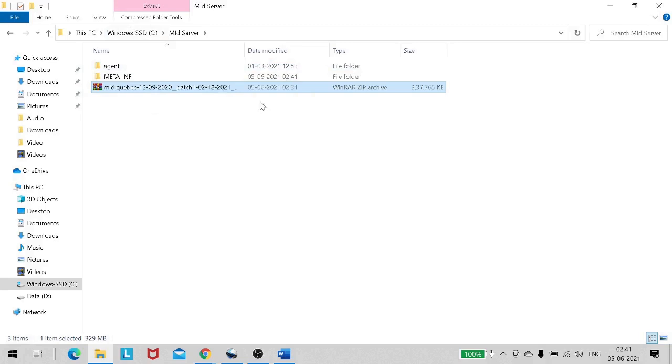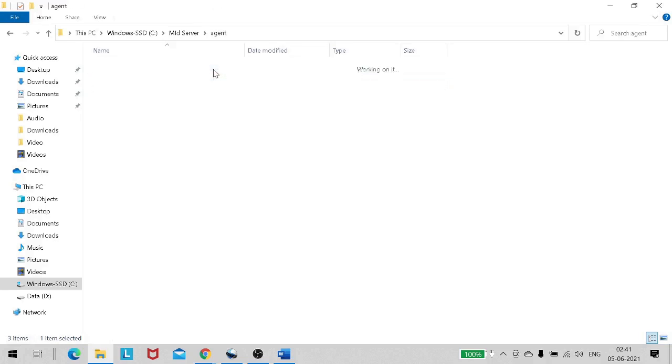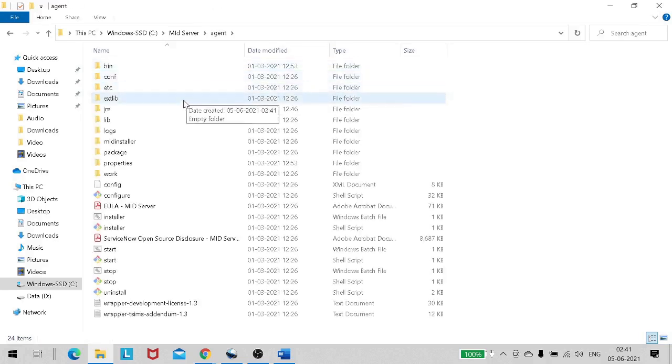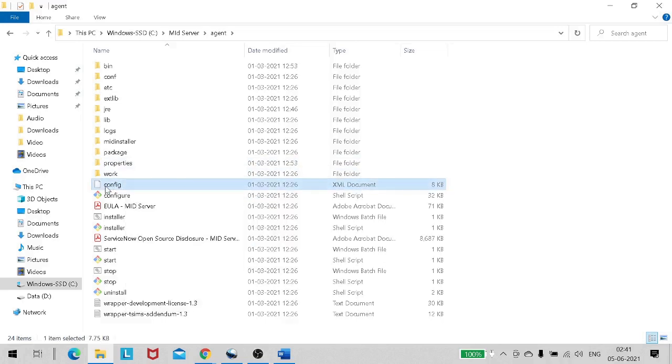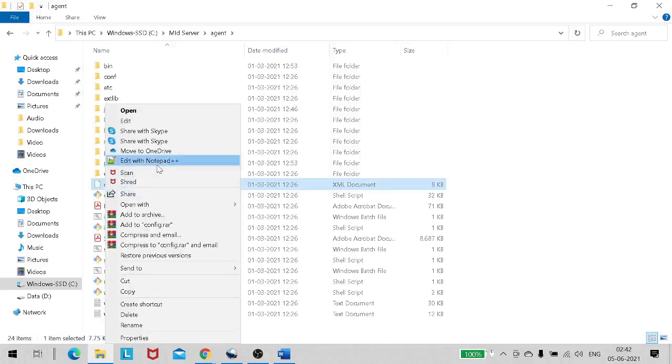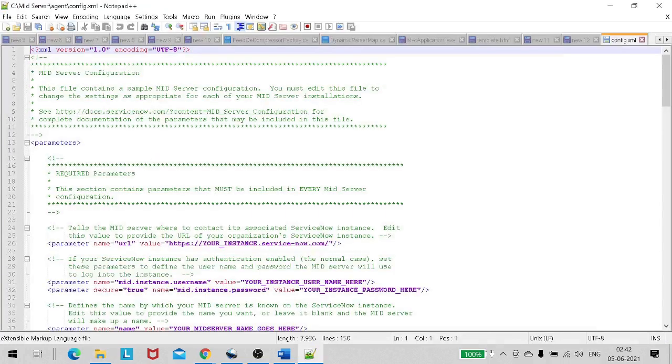For you it may be Linux also. So how to install it? Open the agent folder. In that you will find a file called config, which is an XML document. So it's a property file, you can see. Right click, because we want this file. Right click and I will do edit with Notepad.